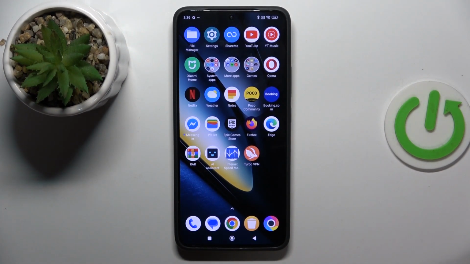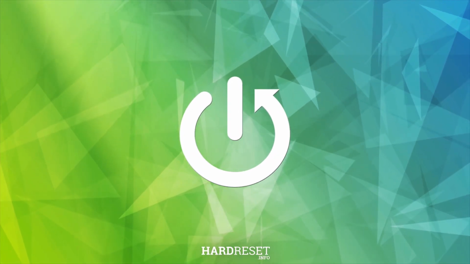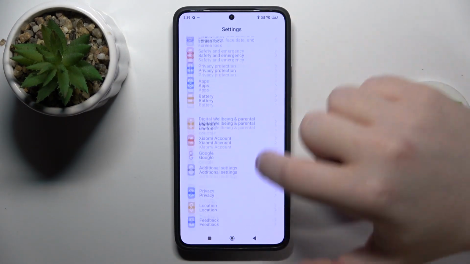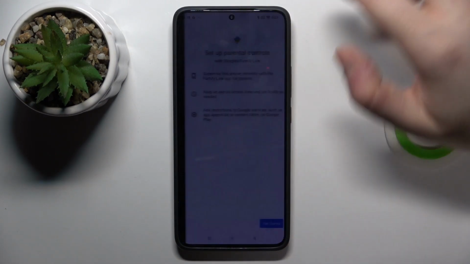Hello! In this video I will show you how to set up parental control on POCO F6 Pro. So you have to start by opening your settings application and then scroll down. Now click on Google and then click on Children and Family and now click on Parental Controls.